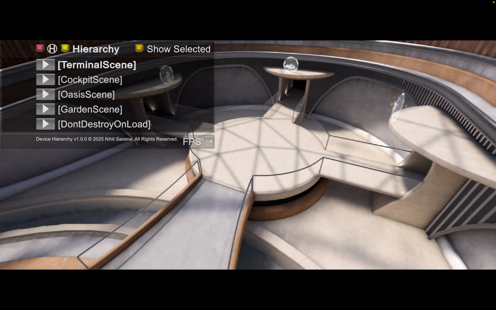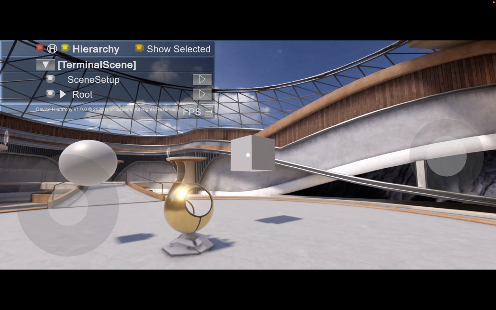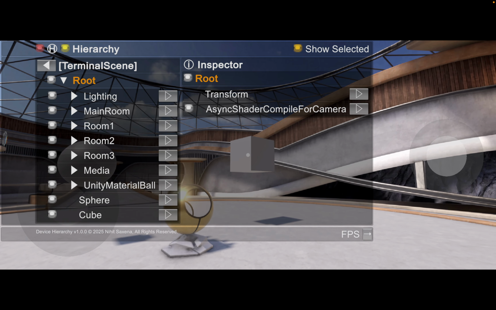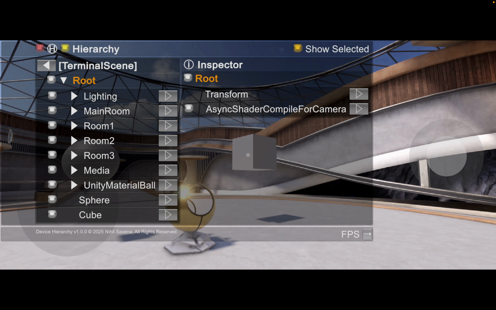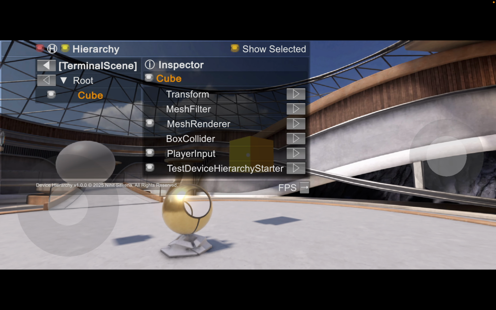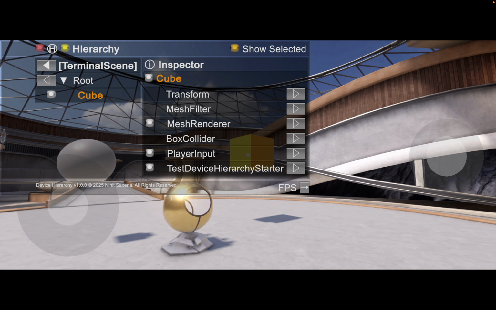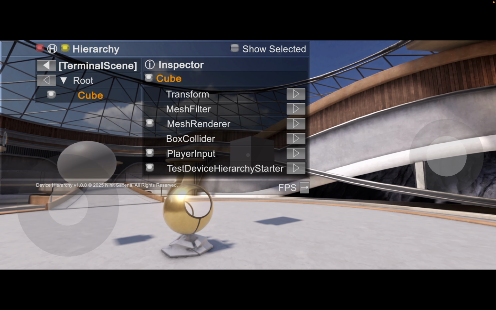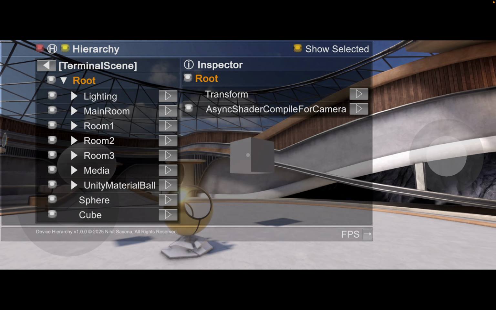show the selected objects. So let's say we go to the terminal scene and we see all these objects in the root, and let's say we select the cube object. You can see that the selected object is being shown in yellow, and we can remove the show selected and it will show in the proper color. We can see it again in yellow. As soon as we deselect it, it goes back to its normal color.